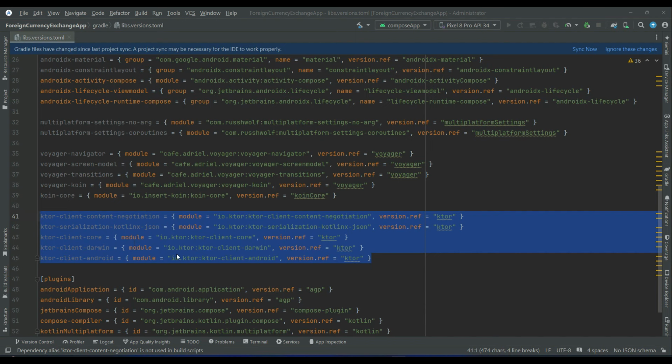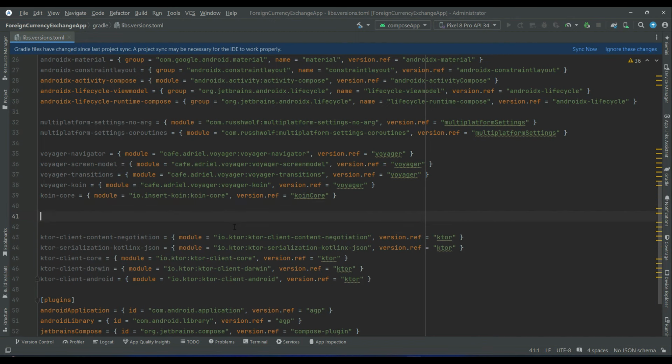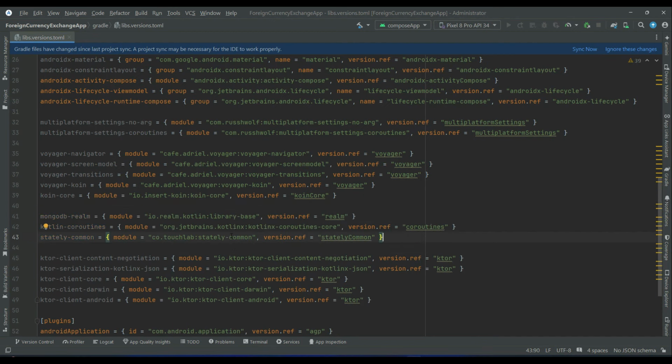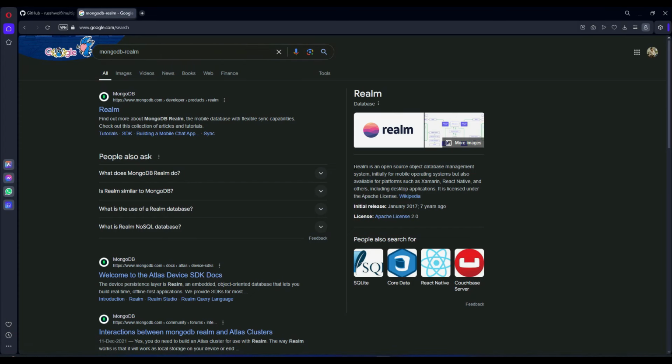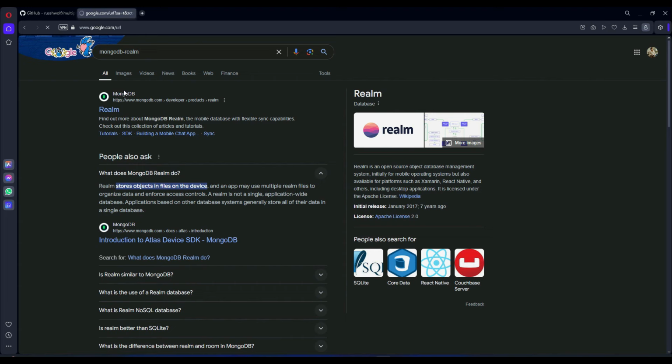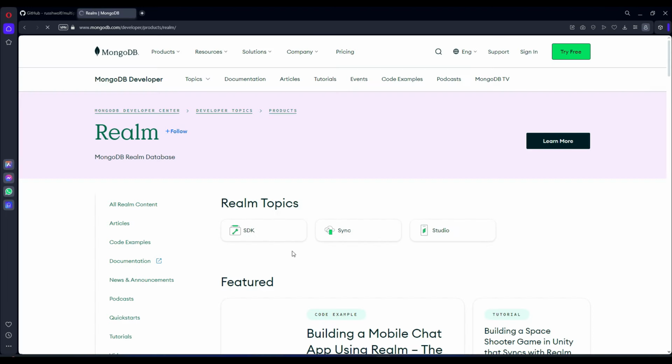Now this Ktor library will be used to manage the networking in our app from one place. And then we will add a multi-platform library for local database, which is MongoDB realm. Now this dependency will help us to store the data from the network once we retrieve it from the server. If you check the MongoDB realm, then you will find more about it in details, how it works. Okay, the documentation you can read by going to their official website.